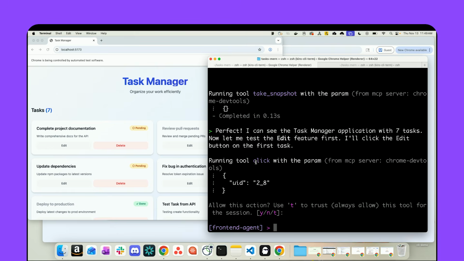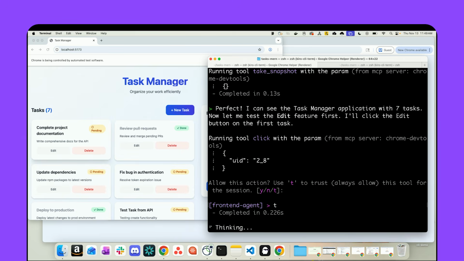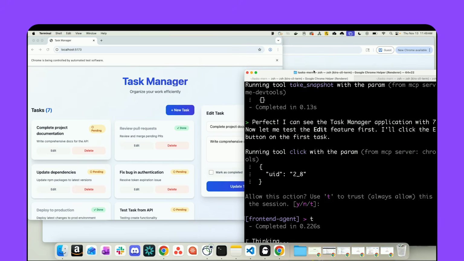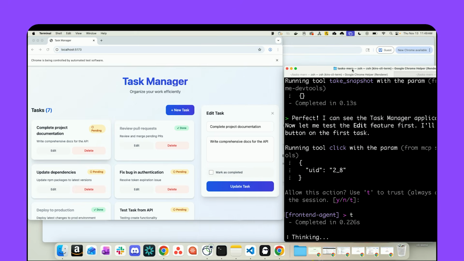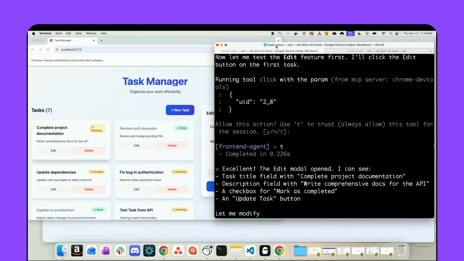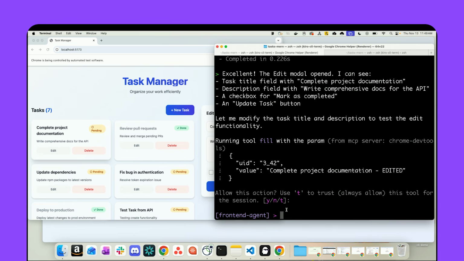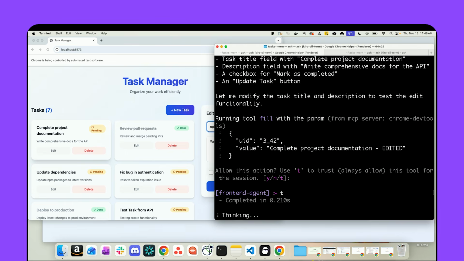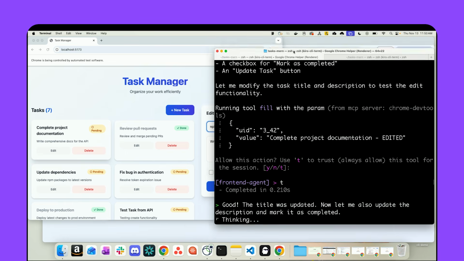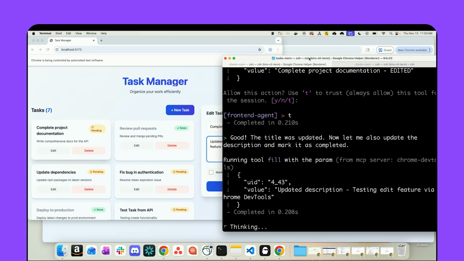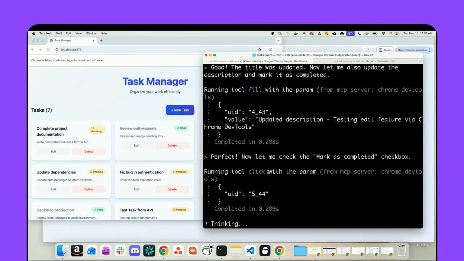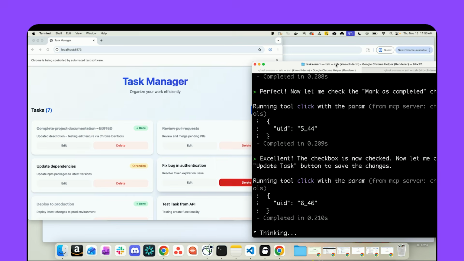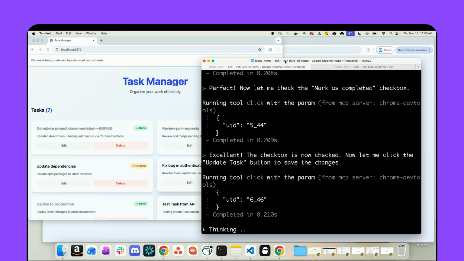Now it's going to go ahead and use click tool to actually see if the edit feature works. So I'll trust it to use the click tool. And as you can see, it has clicked on the edit, and it's actually going to go ahead and update this task. It's filled it out. It's going to ask for permission to fill out the form. Since we opened up a new session, it's asking for permission to use these tools again. So it has updated it, and now it's going to click to send the update, click on the form, update task, and there we go. And there you have it.